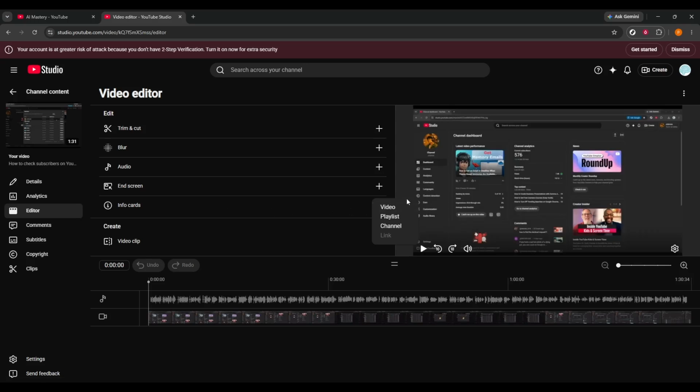There are 4 options, and each one serves a different purpose. First up is the video card. This lets you link to another public YouTube video. It is perfect for linking to a part 2 of your current video or a relevant tutorial you have made. You just search for the video, select it, and you are good to go.